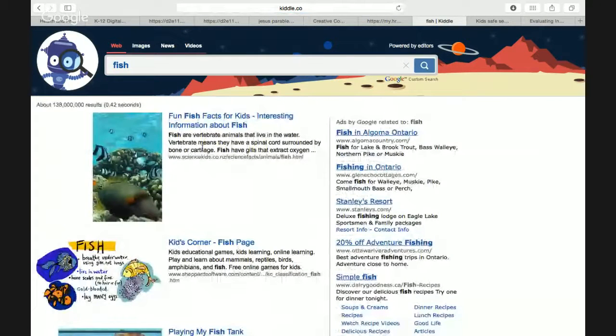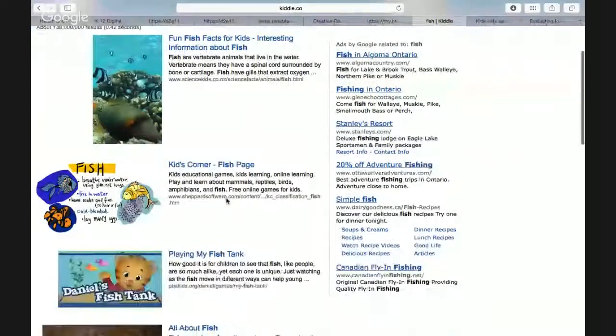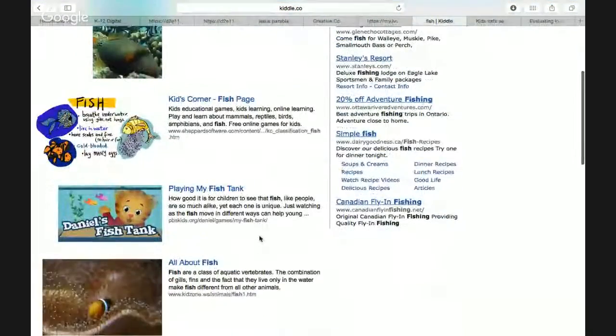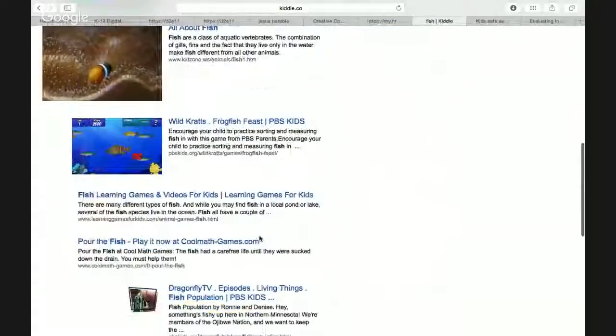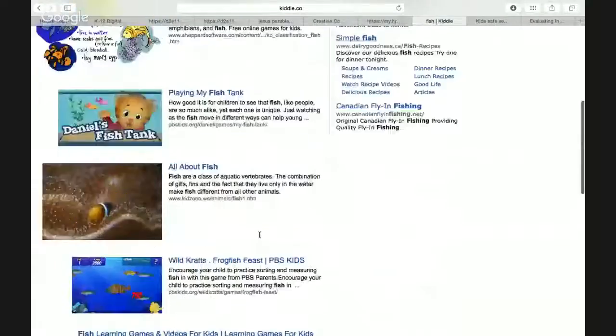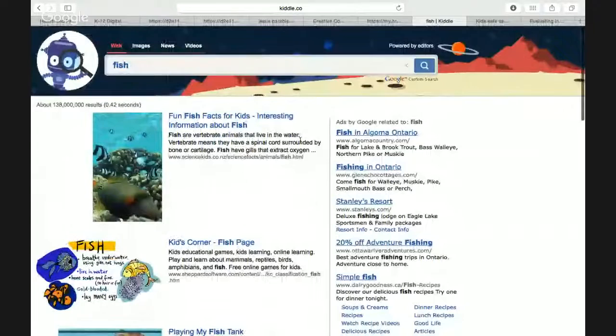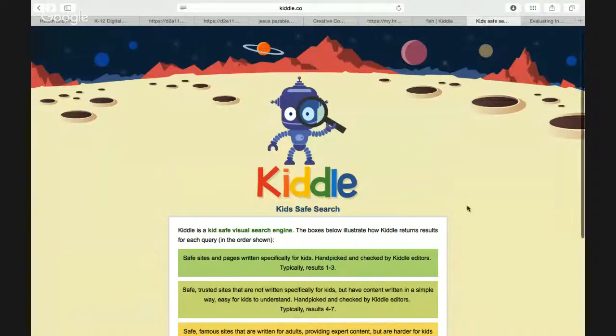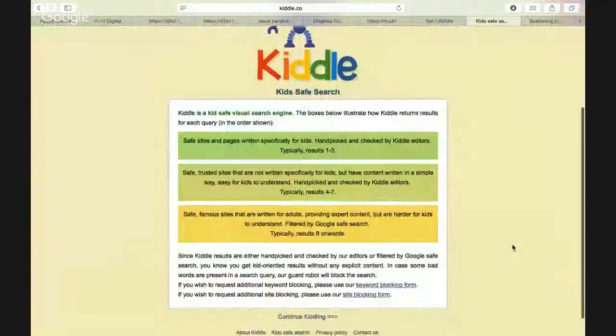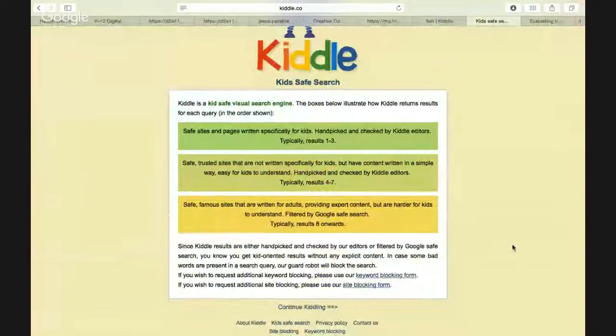The first thing you'll notice is that it has some nice bright graphics, the way it's organized. So it's very appealing to the students as they search through there. What's great is because this is designed for students, the advertising that will come up here will be child appropriate, as will the content. When we look at how Kiddle is organized, it's a very visual search engine, so it is appealing to students.